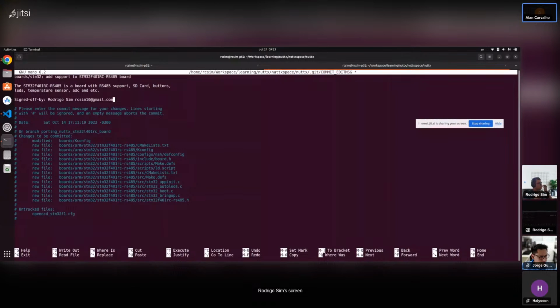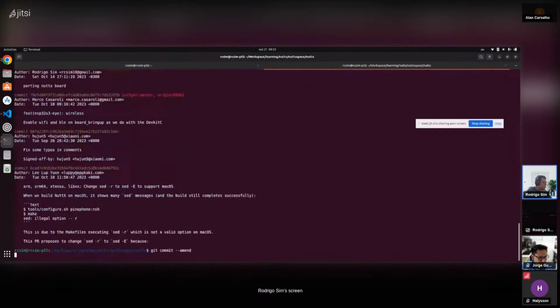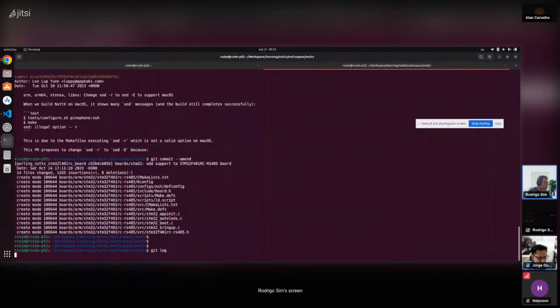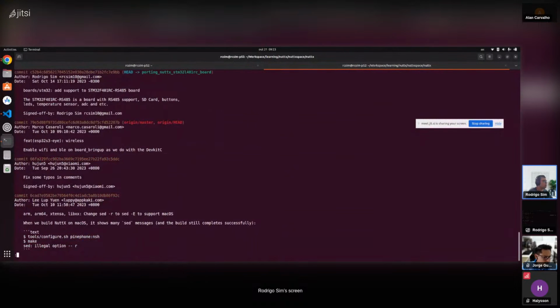So anything else? It is okay for now. Okay, so let me save this and see how it looks. Add support. I think there's no typo here. Yeah, I think it's okay. So this Signed-off-by will be removed or will it stay in the commit? It stays in the commit.